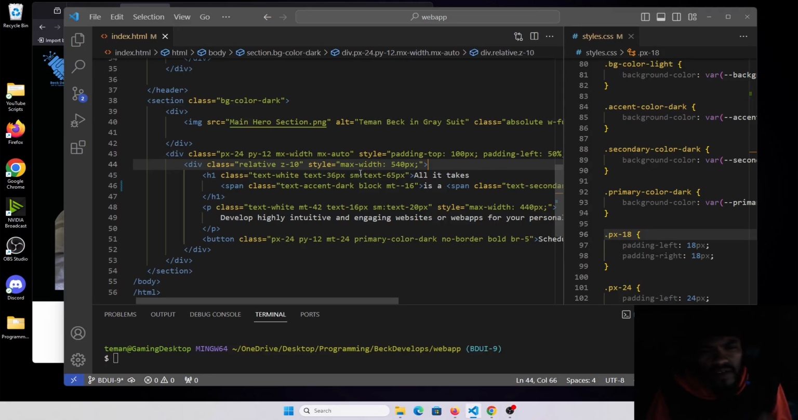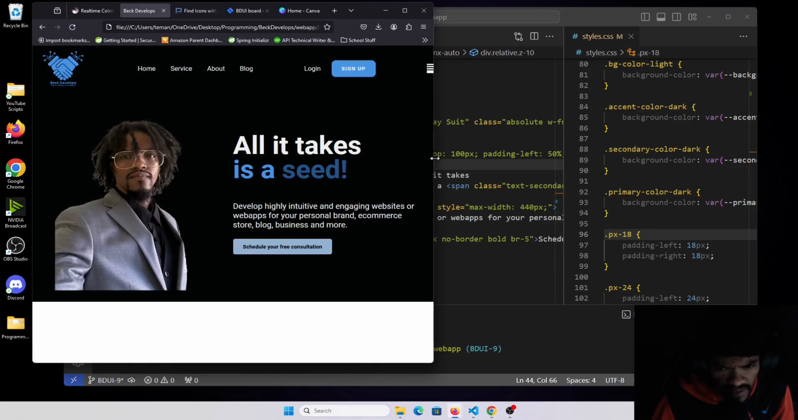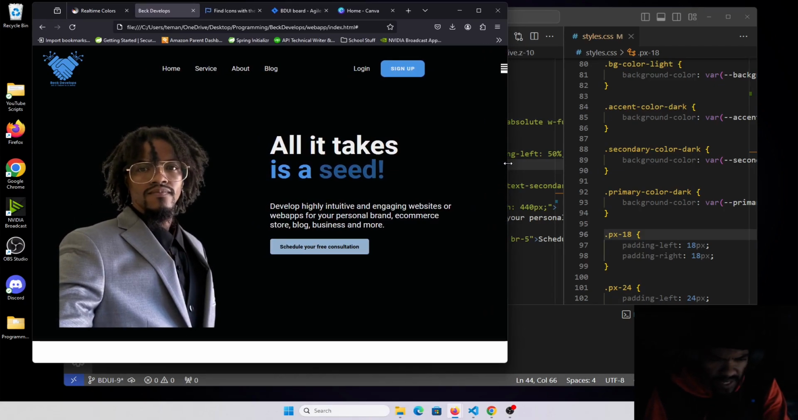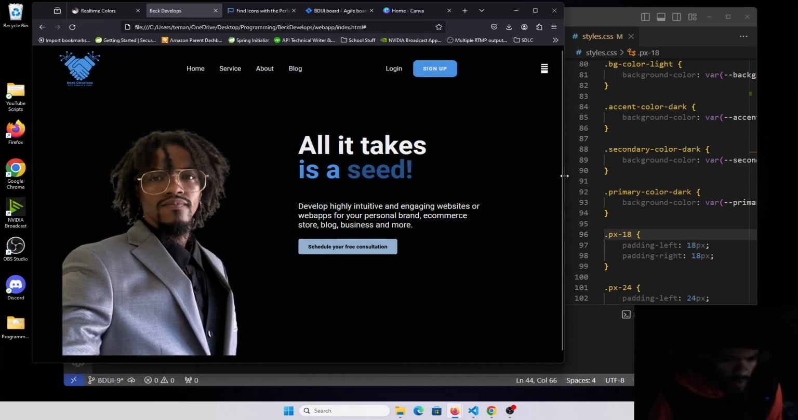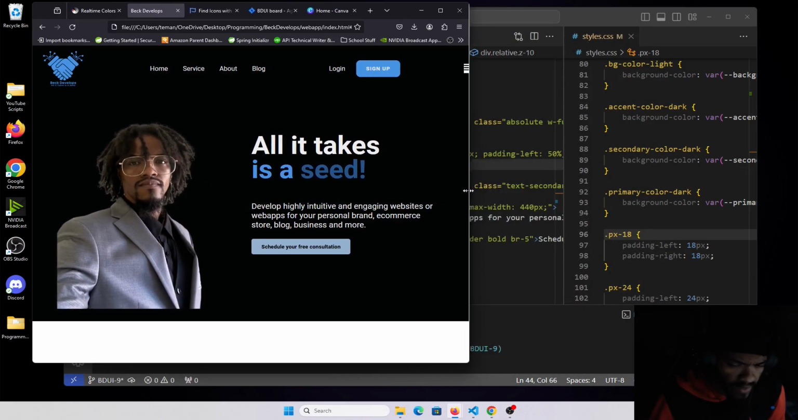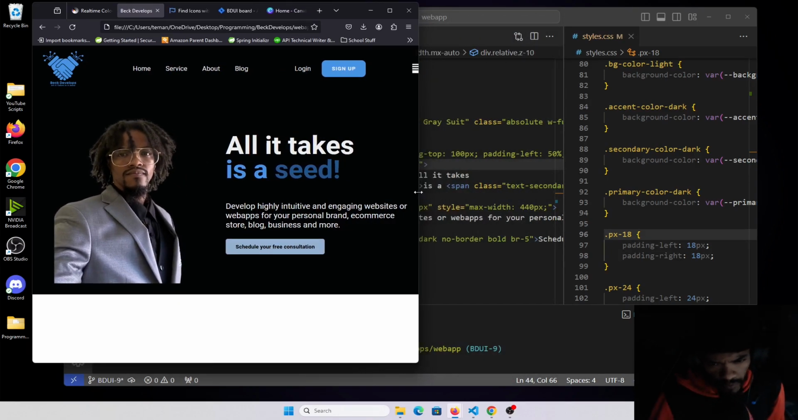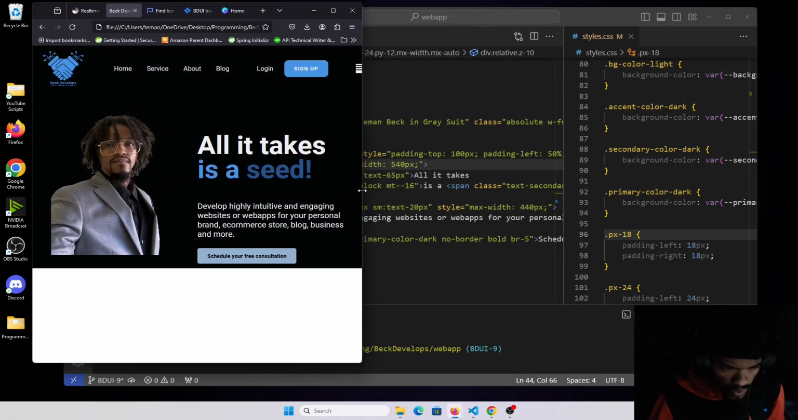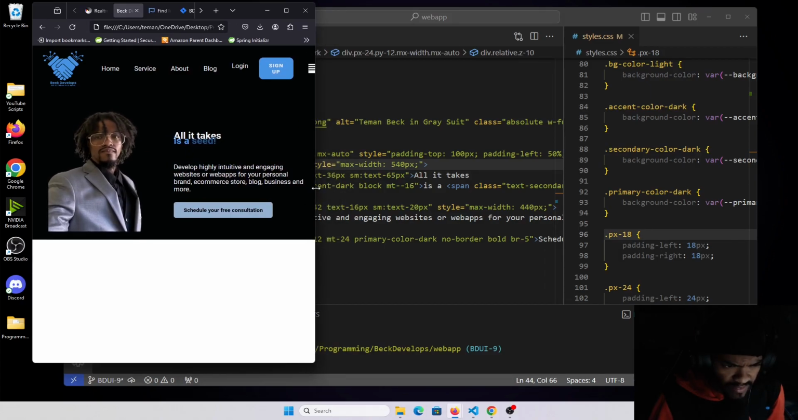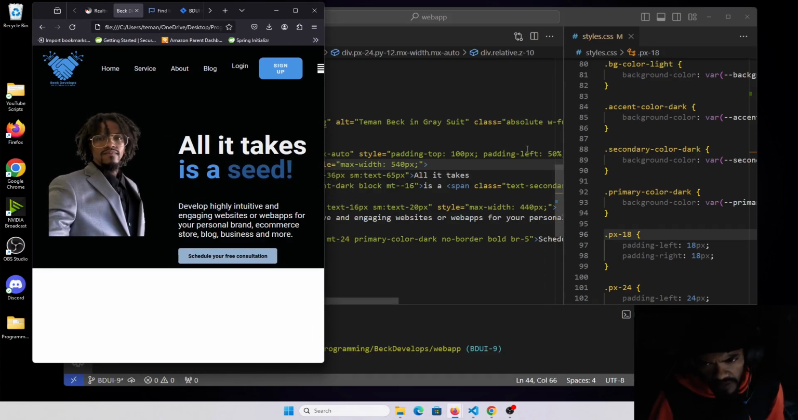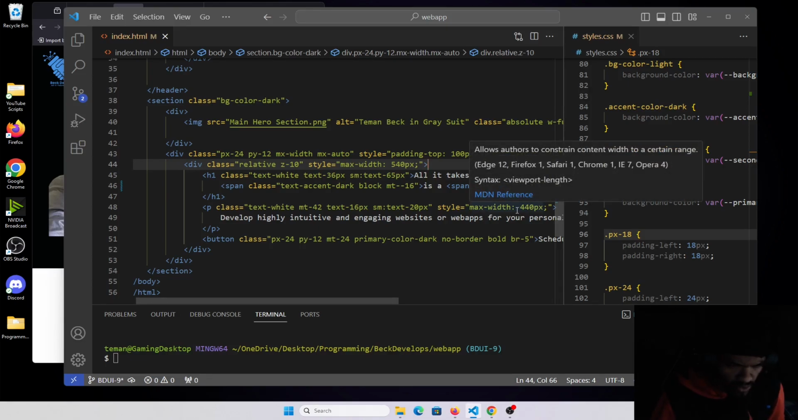So from there, I went ahead and added the relative Z index. And then I gave it a max width of 540 pixels. What that means is once it reaches a certain size, you see how it says develop highly intuitive and engaging websites, and that no longer moves no matter how big I make the screen. But if I make it smaller, you see how it starts to flex down and fit into whatever space is given to it. So that was what that max width was for.